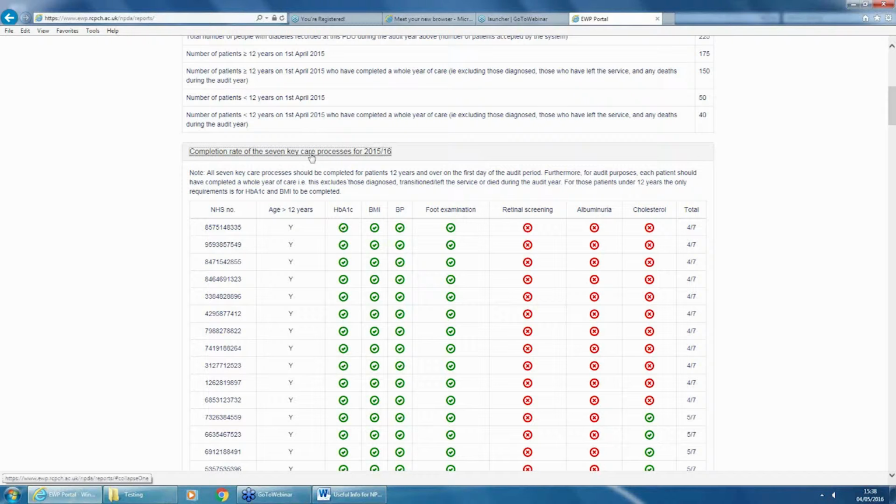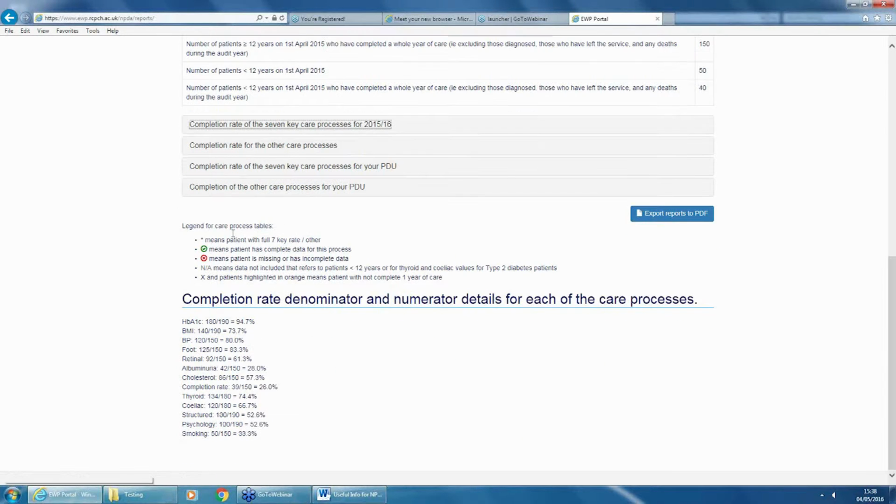To understand what these symbols mean within the data completeness report, you are able to scroll down to the Legend for Care Process tables, which will explain that the tick means that the care process has been completed, and the cross means that that particular care process has not been completed.